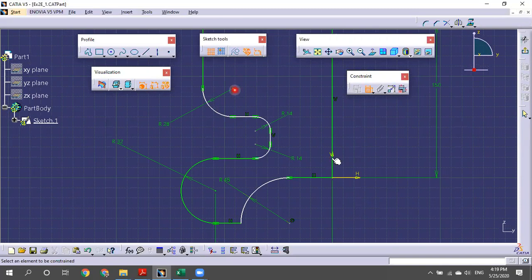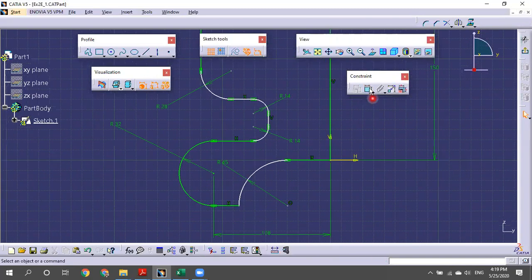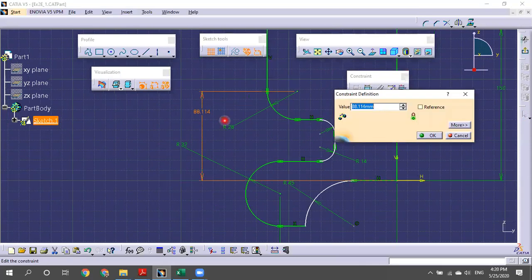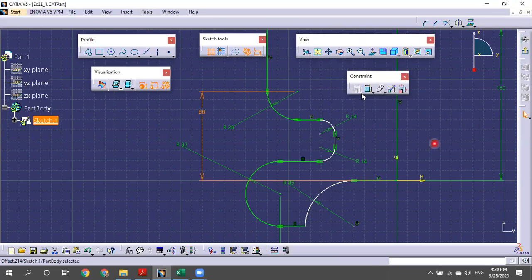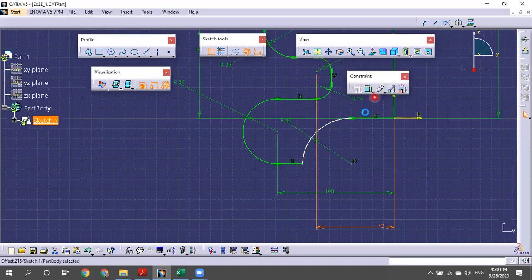So from here to here, just see that it's not recommended, right? I don't want that one. But I can give from this point to here. Sorry, from this point to here, what is the dimension? So I'm just giving 88. So I'm just giving one constraint. Then I'll take from here to this one. So I'm just giving constraint as 72. And then I'm giving constraint from here to here. See that as 40.